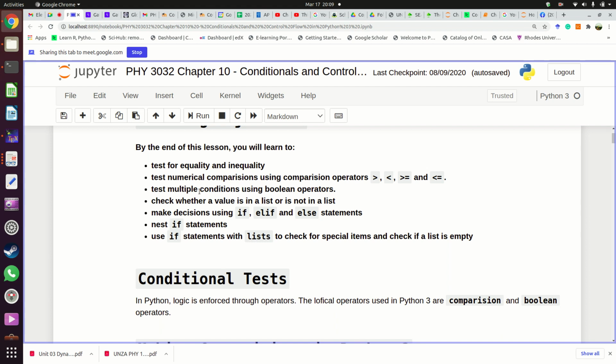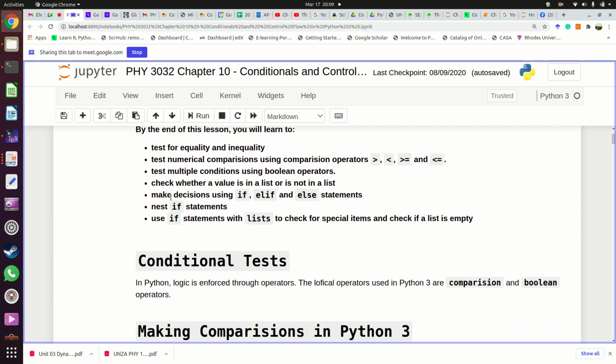The other thing we're going to do is learn how to check if a value is in a list or not. Because you might have a very long list, and you want to find out if a particular value is in that list or if it's not. Then we'll learn how to make decisions with Python, which is called decision making or control flow, using the if statement, the elif statement, which is the else if statement, and then the else statement. Then there's something called nested statements, so we'll see what these are, and we'll see how to use an if statement with a list to check if a certain item is in that list and if the list is empty.